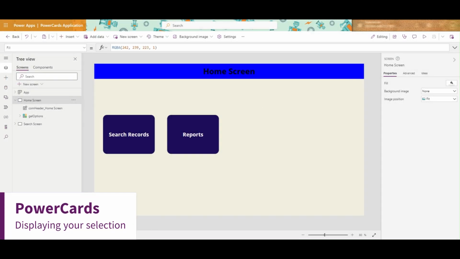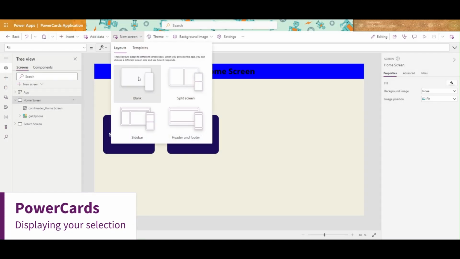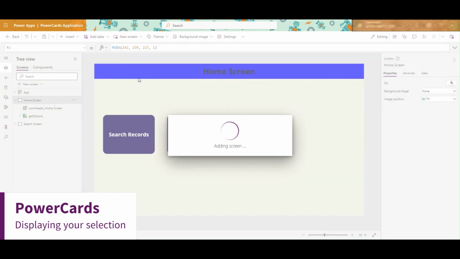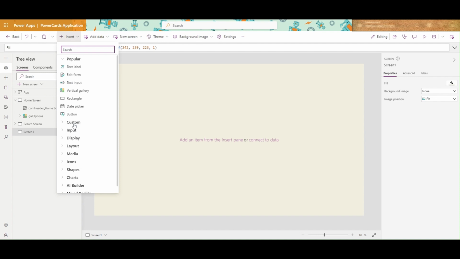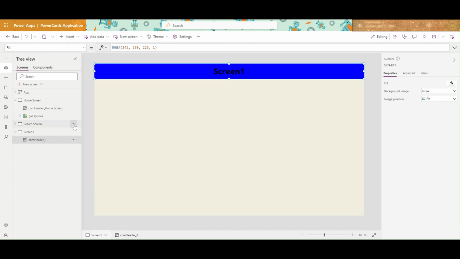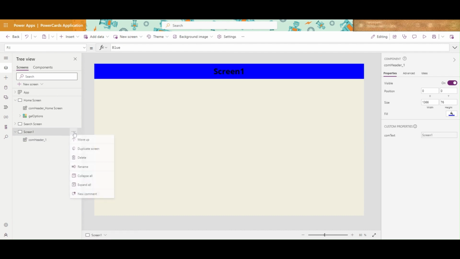Let's start by creating a new screen. Select blank screen from the menu at the top of the screen. Select Insert from the menu at the top of the screen and select Component. Rename your screen and component.